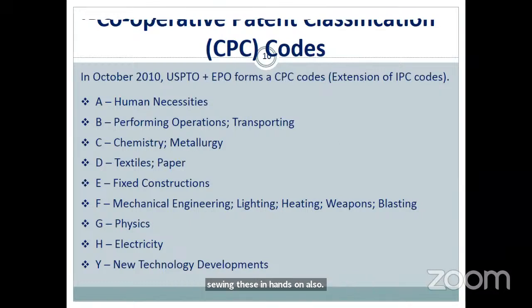And then we can go with the CPC. CPC is the Cooperative Patent Classification code. Initially, all the countries were following the IPC, and they are still following the IPC. But in October 2010, the US Patent Office and the European Patent Office combined together and formed a new code, that's the CPC code.